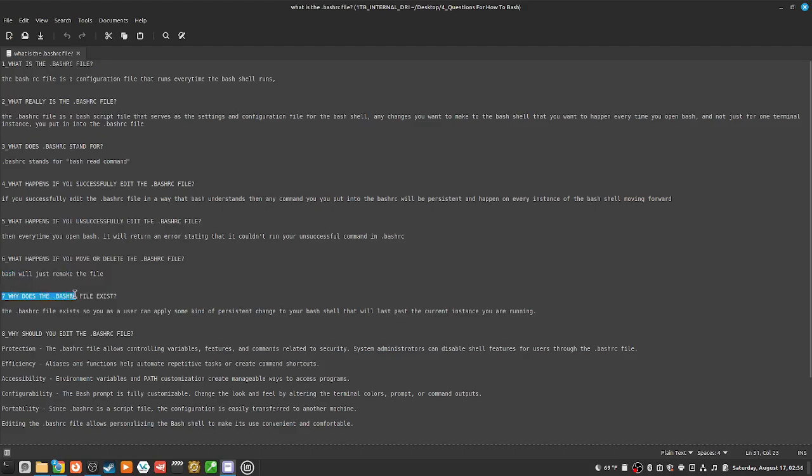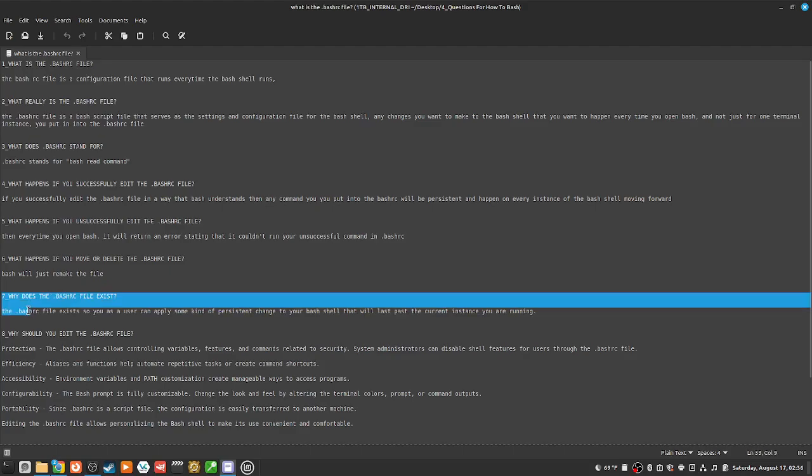Why does the .bashrc file exist? The .bashrc file exists so you, as a user, can apply some sort of persistent change to your bash shell that will last past the current terminal instance you are running.